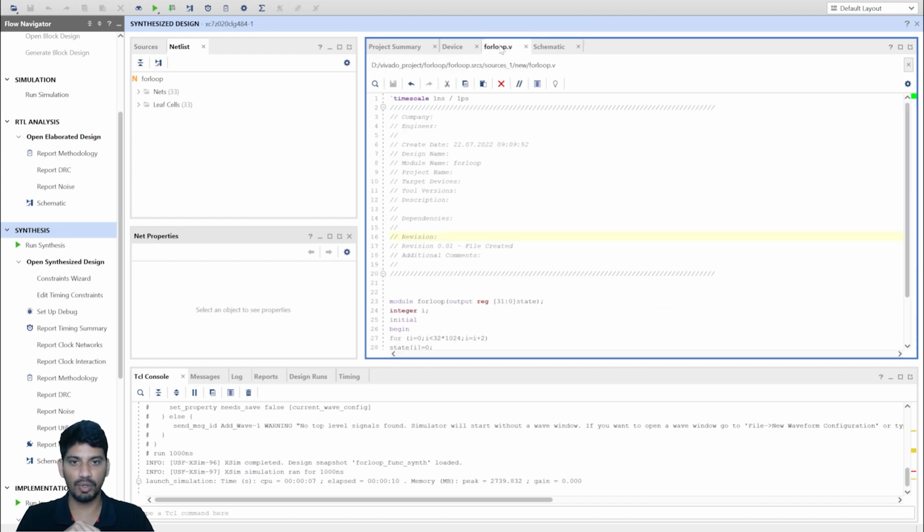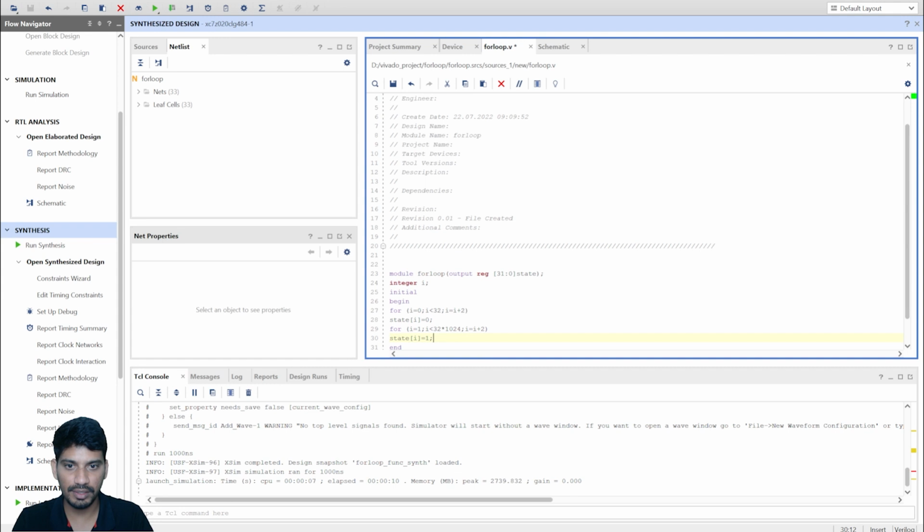Now let's explore more in this content. So what we concluded from this observation is, if the number of repeating loops is less, then it is easily synthesizable. If the number of loops is more, then the tool will not be able to synthesize the for loop, right? That is one hypothesis we made.